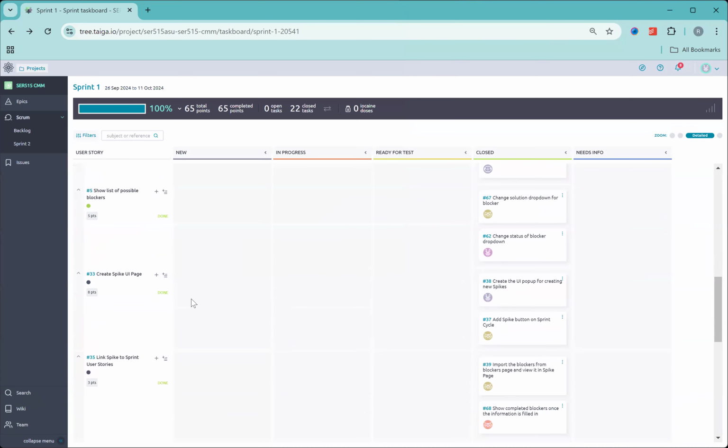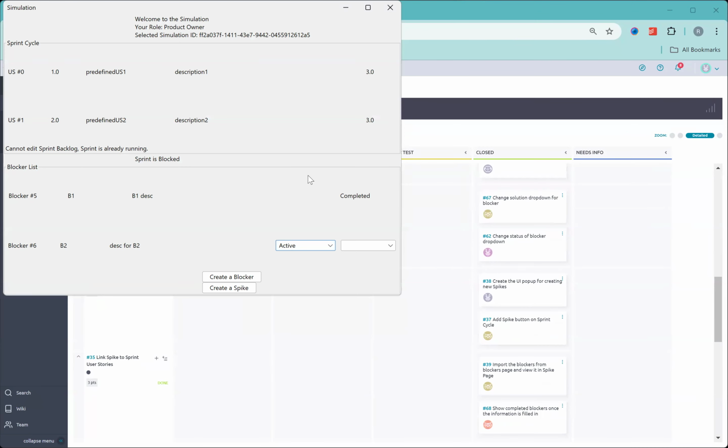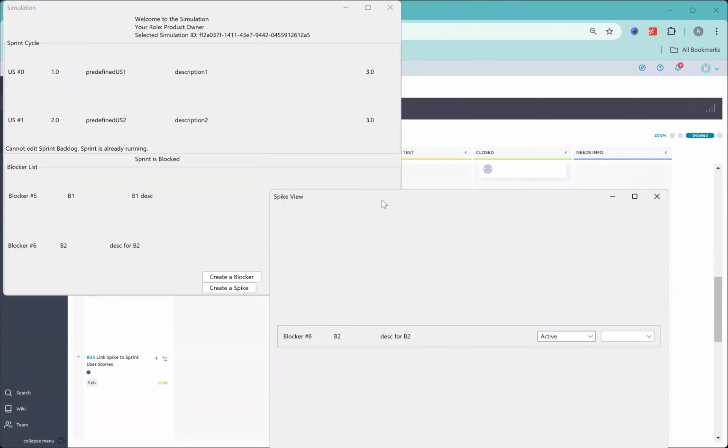Now we get onto the spike-related user stories. A spike refers to blockers that are not fully informed. As you can see, this particular blocker is not fully informed. That's why I left this open earlier. If the solution is not clear at the time, we create a spike, and you can see that only that blocker will show up and not this one.